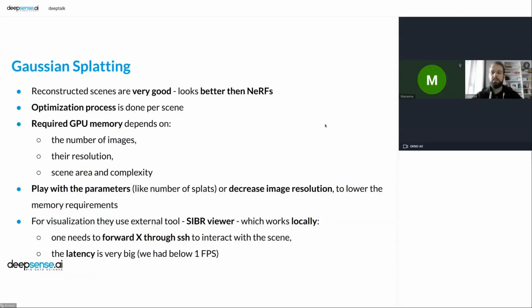In our case, we used 300 images, and you saw those scenes. One was with this deepsense dice, and the second in the office. They were quite small, and we were able to run the optimization on one GPU with 8 gigabytes of memory. So it worked, but when we tried to make it a little bit bigger, then we already had out of memory errors. So this is something that you have to keep in mind.